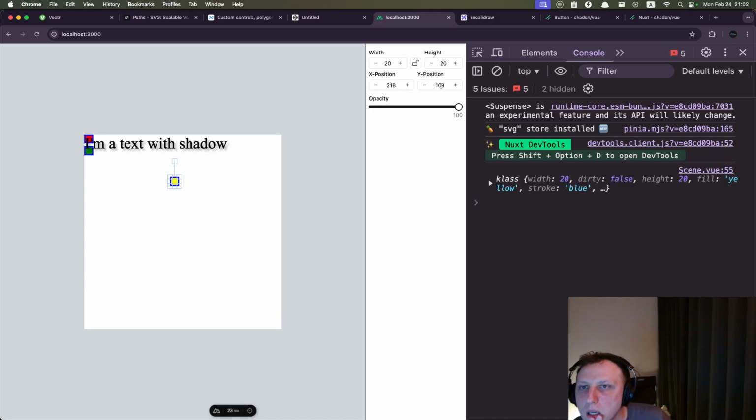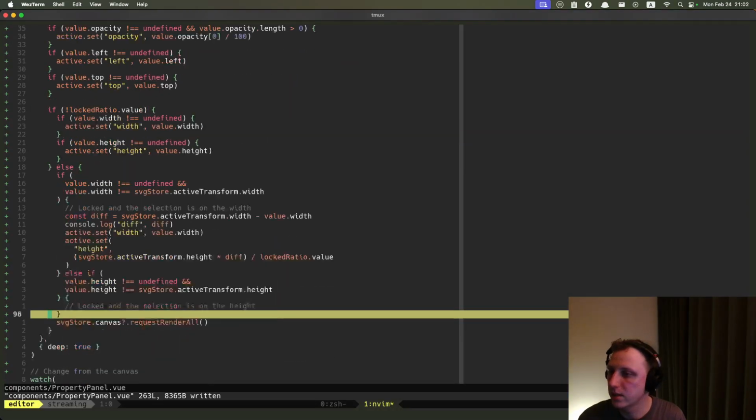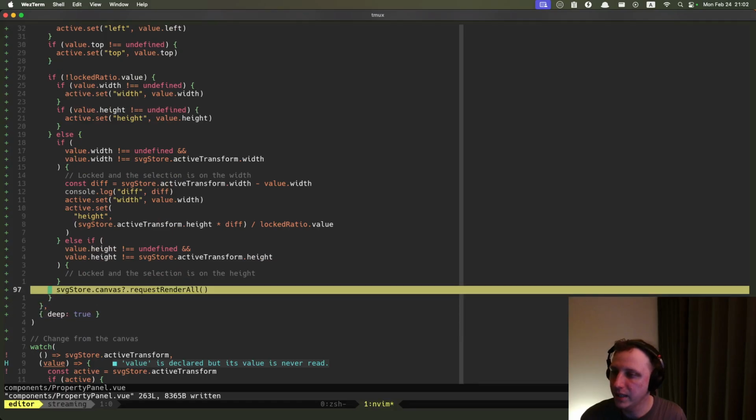So let's see, if I click this one, and then I move, it's changing the height, okay, but it's not changing the width. And this has this difference, right? This keeps increasing in the difference. And the reason why it's doing it is because we are not updating the value of the active transform. And this is a little bit messed up.